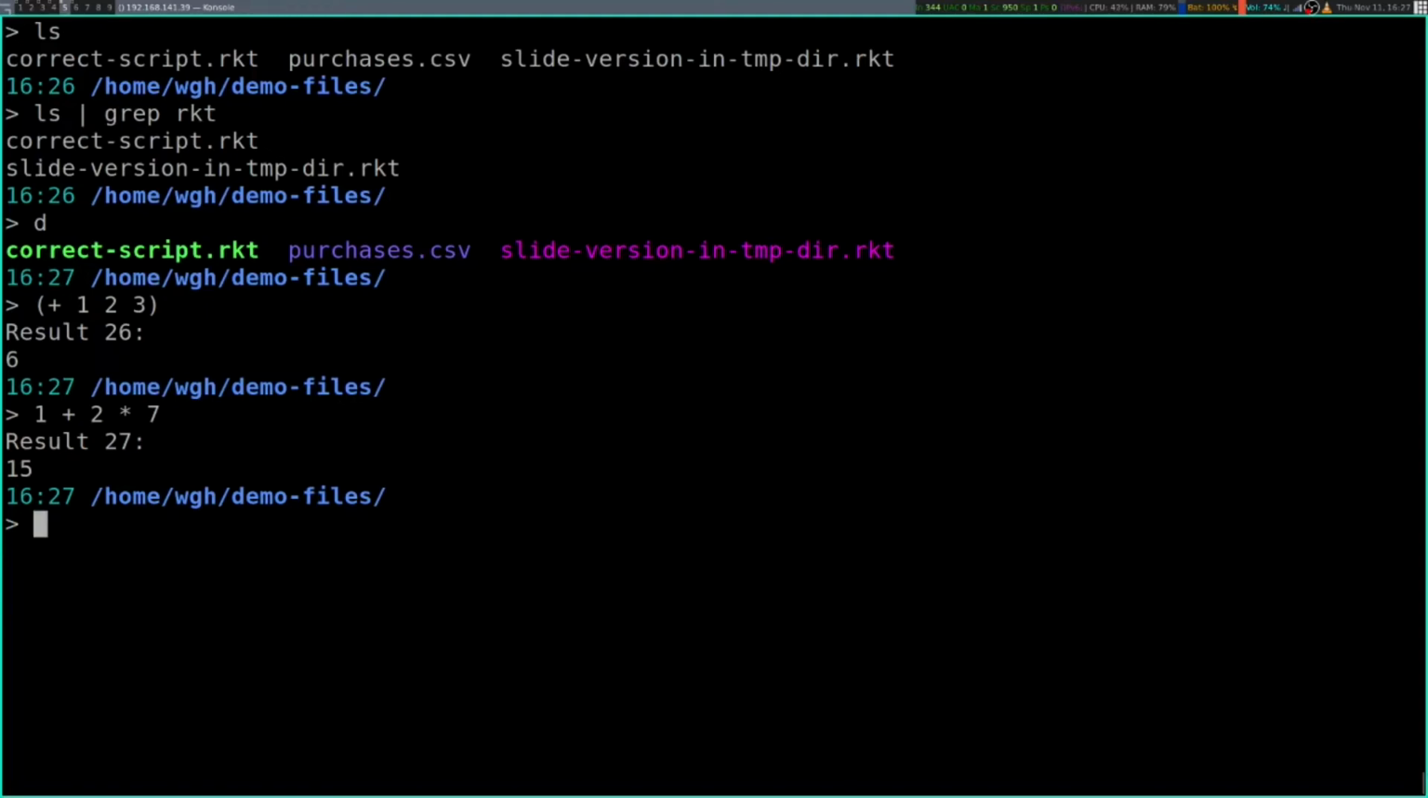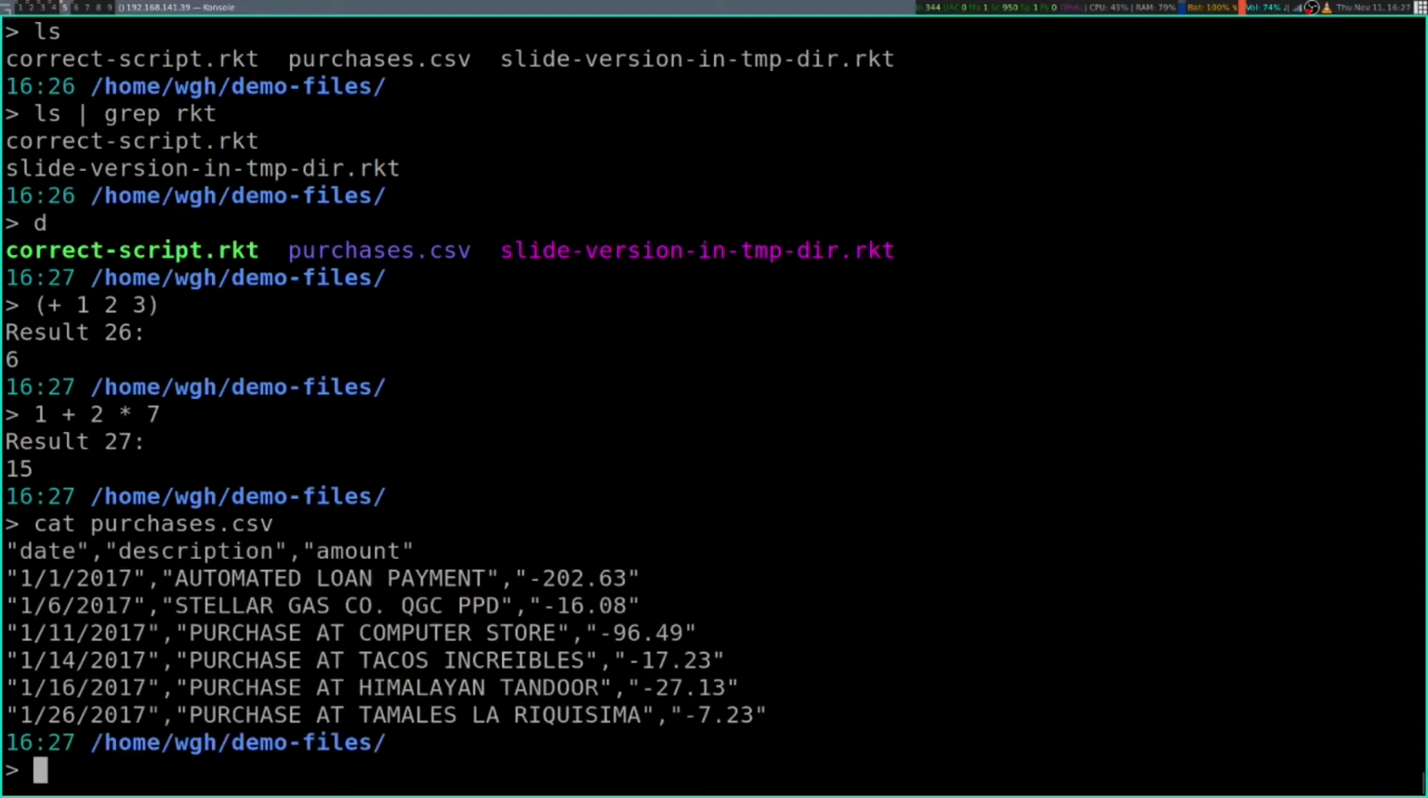Let's look at this purchases file. It's a CSV file, comma-separated values. It has a header line with date. It says what the fields are. And this is something we might get from a bank. It has transaction data, 1 transaction per line. It has a date, a payee, and an amount.